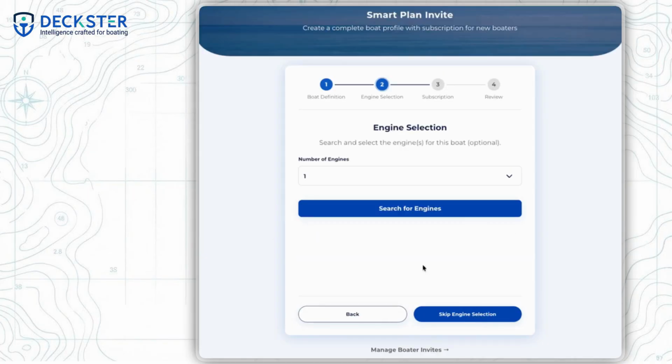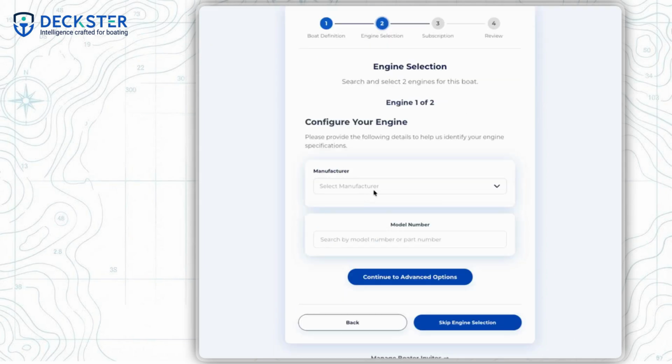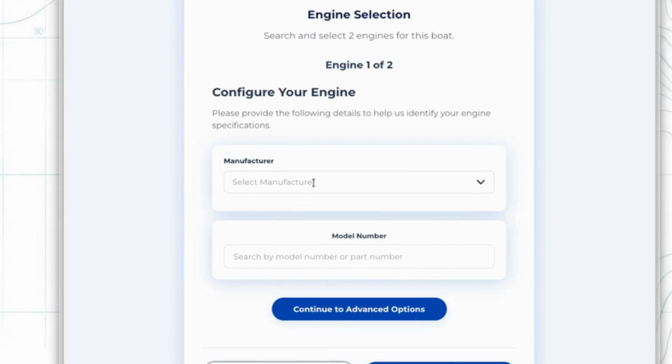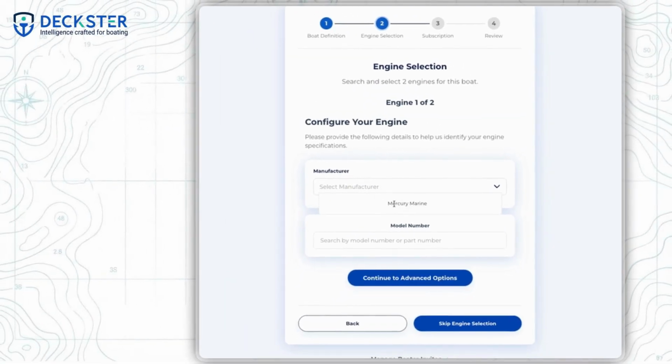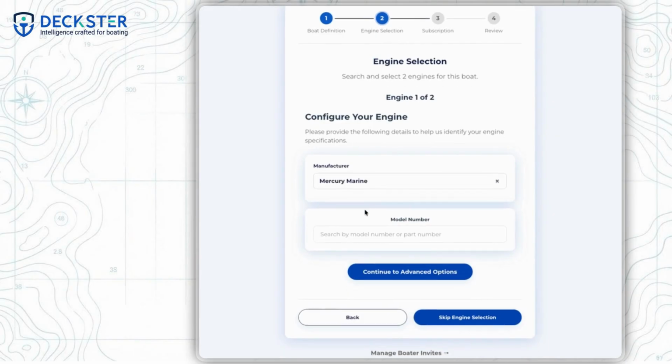This is optional. Next, we choose the number of engines they have. For example, if they have 2 engines. Now we go to the tool to search for the exact engines they have. We start by looking up their engine. One option is to type in the model number. First, we need to select the engine manufacturer and then search by model number.